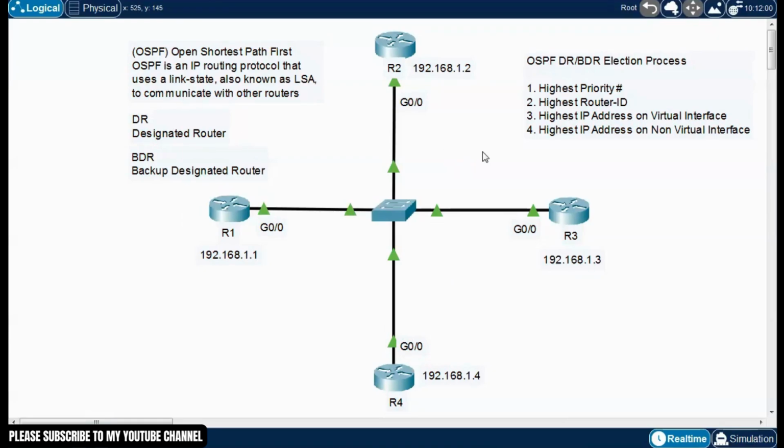And if we do not want to configure this priority number, then the second thing that OSPF will do is compare the router ID, and we can also configure this router ID under the OSPF. Whoever has the highest router ID will win, so it will become the DR, and then the second highest router ID will become the BDR.